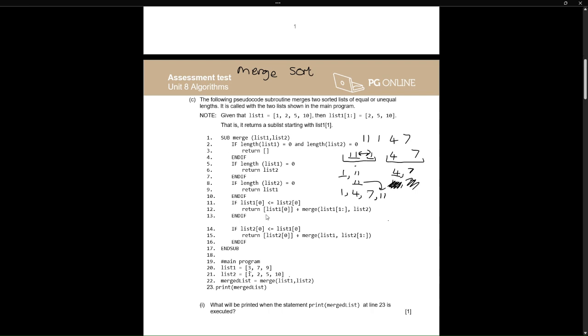So let's read this question. What will be printed when the statement print merge list at line 23 is executed? What is that doing? Well, this is printing this variable merge list. What does merge list contain? It contains these two sublists, list 1 and list 2, merged together. That's nice and easy, because I've just shown you that merge list combines these two lists together.